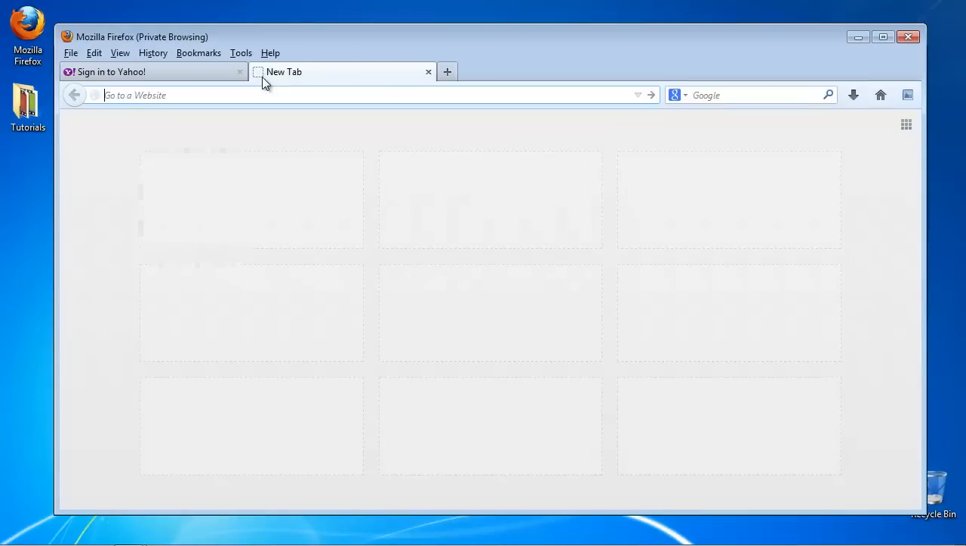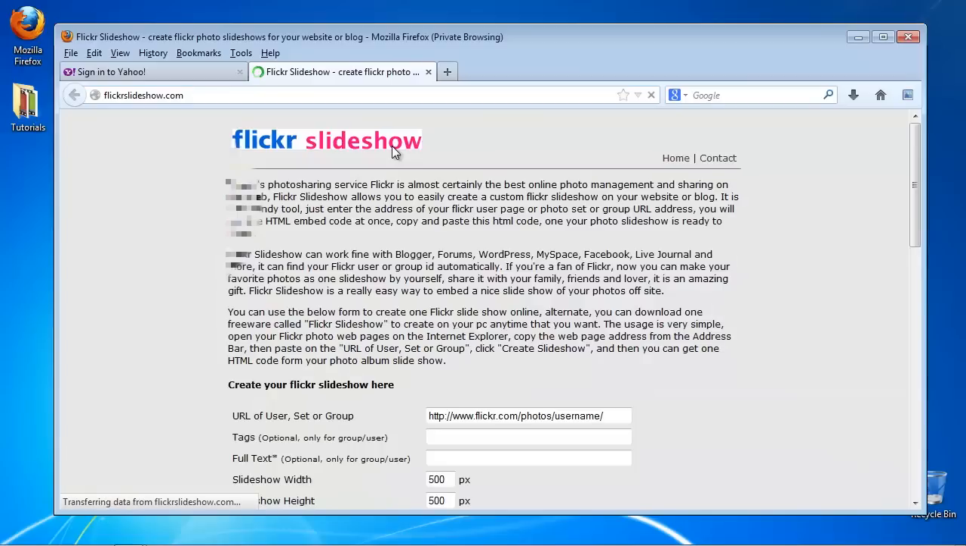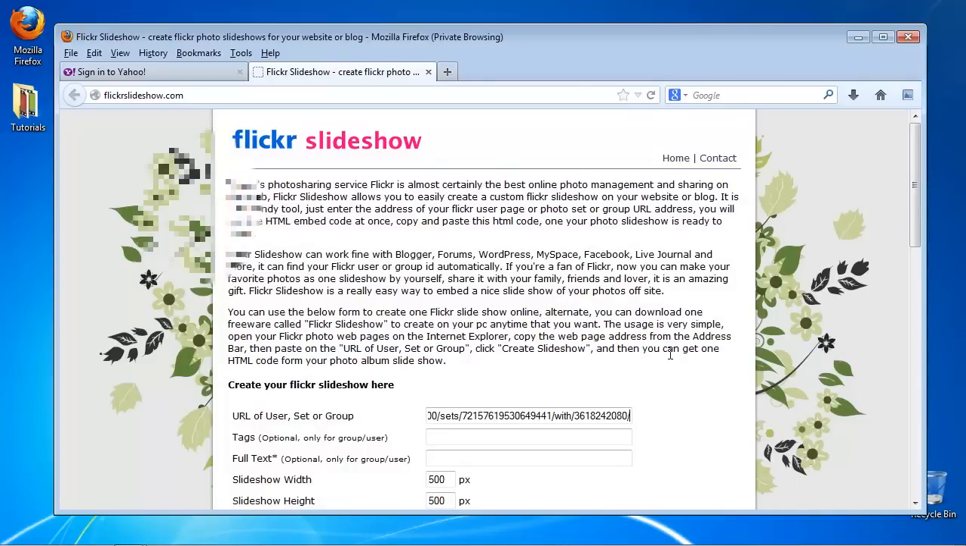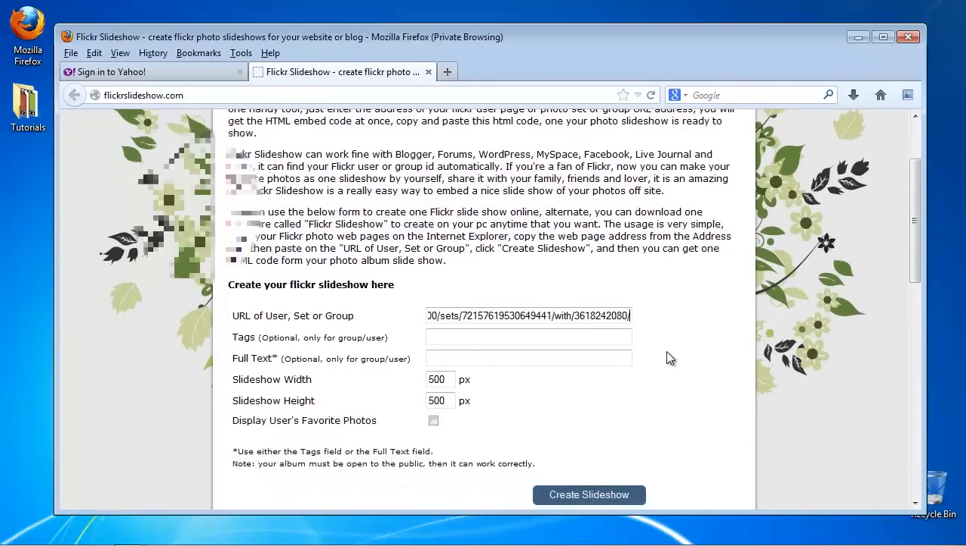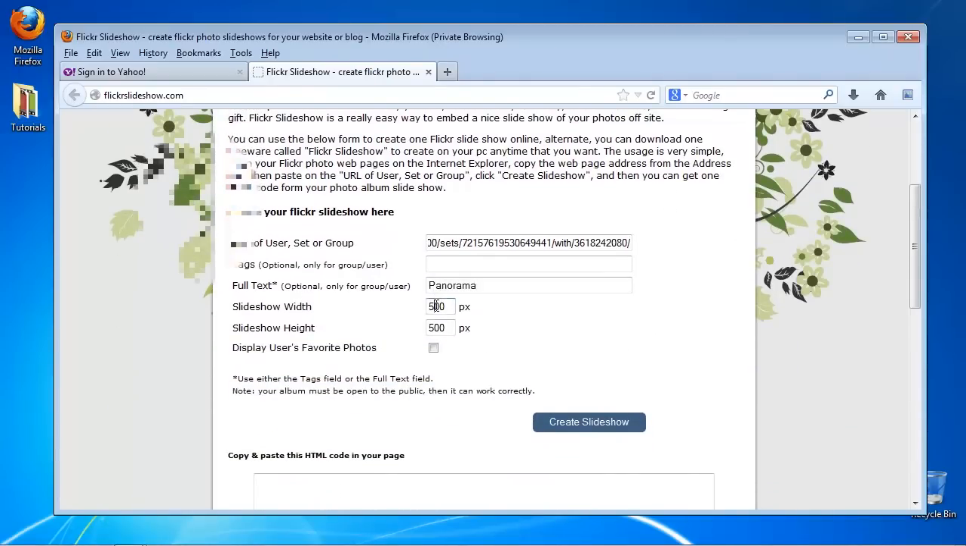Open a new browser tab and go to flickrslideshow.com. Paste the URL you copied above in the URL of User Set or Group text box. Enter optional tags and text to be associated with the slideshow. Type in the dimensions of the slideshow window. Identical values work best. A 600x600 window will look good on most monitors.